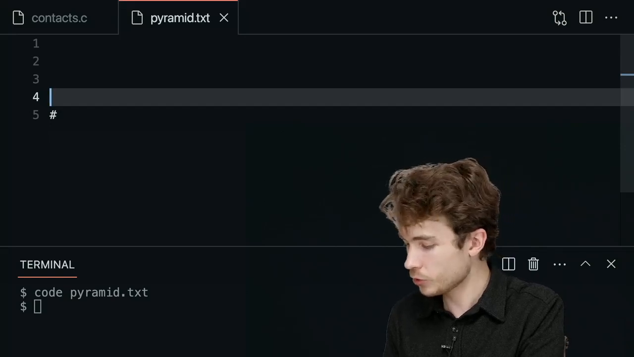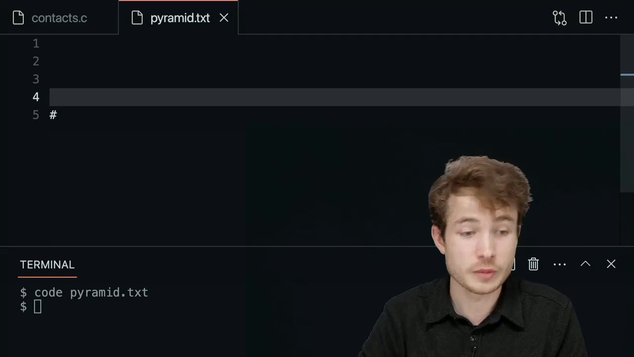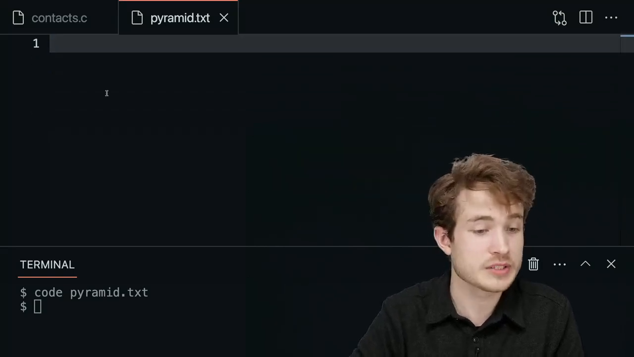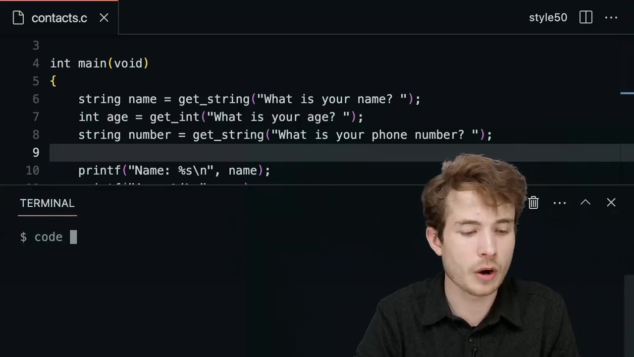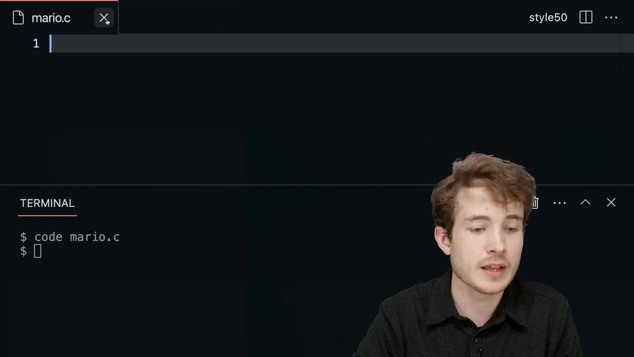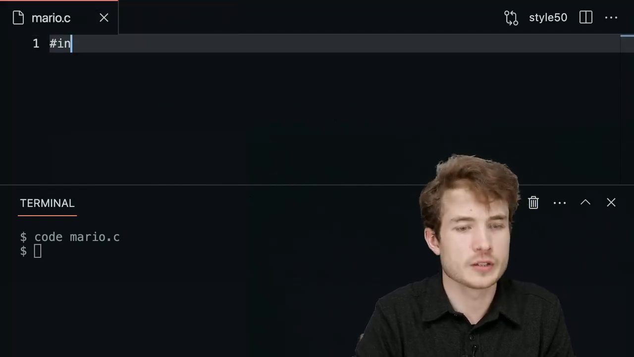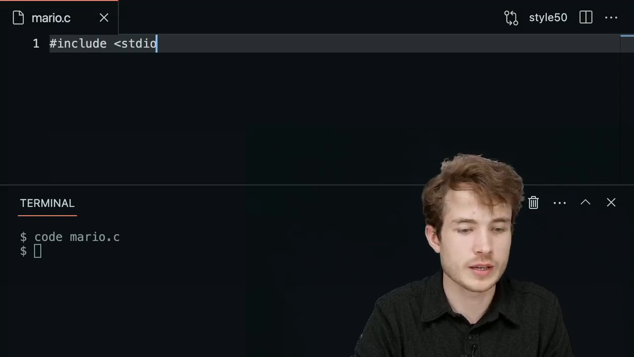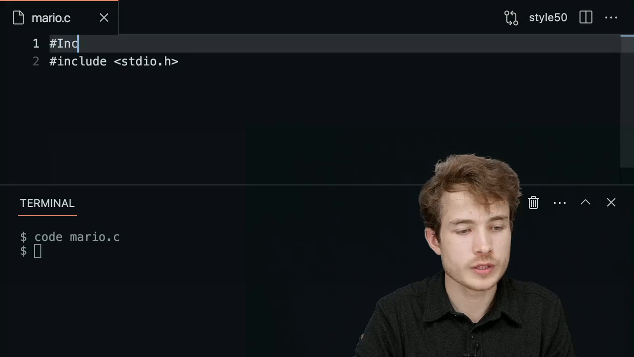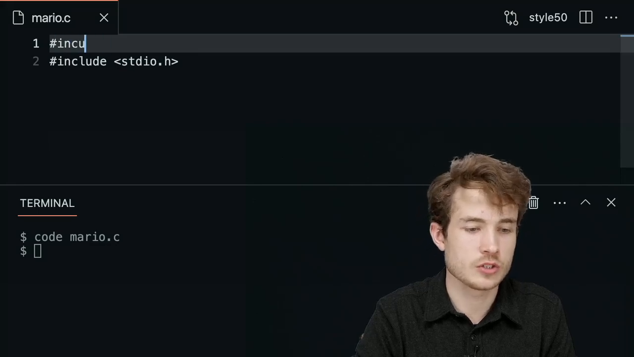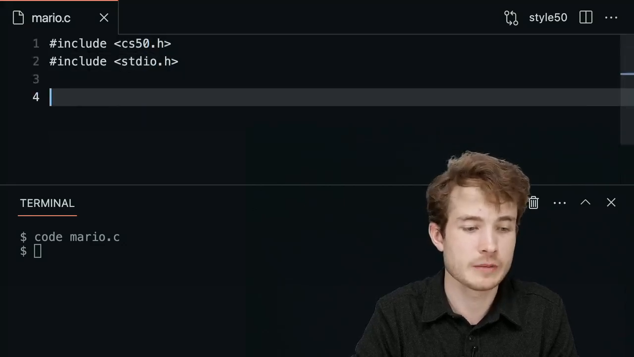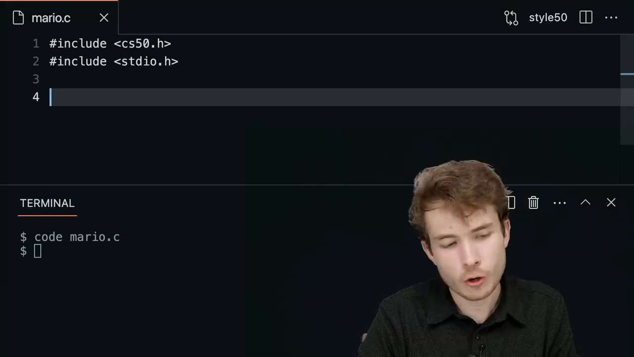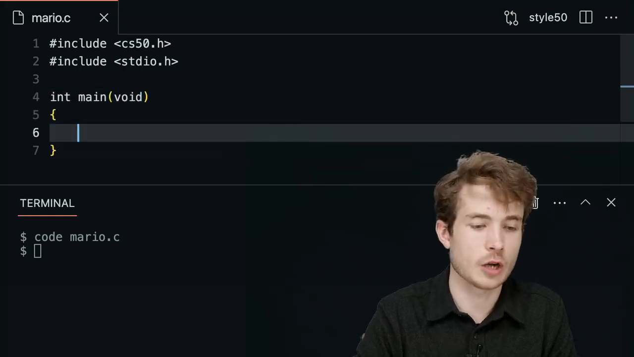So if we want to make our very own pyramid, our program that prints our very own pyramid, why don't we go ahead and make a file called Mario. I'll say code mario.c, and inside, I'll do the usual things. I'll include stdio.h, I'll include cs50.h, these header files that have the CS50 library and standard I/O library somewhat defined in them. I'll then say int main(void) to kick off this program.